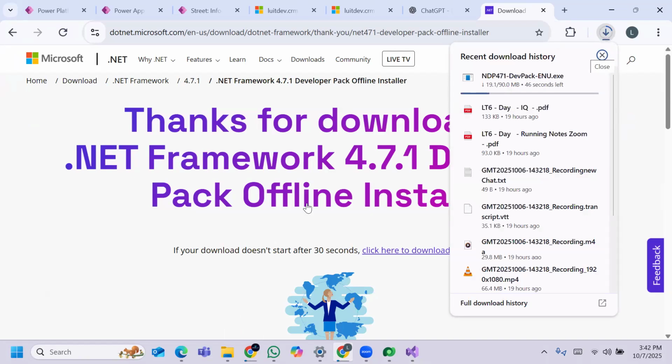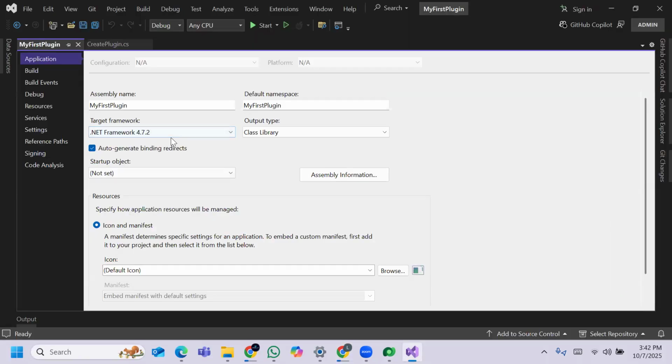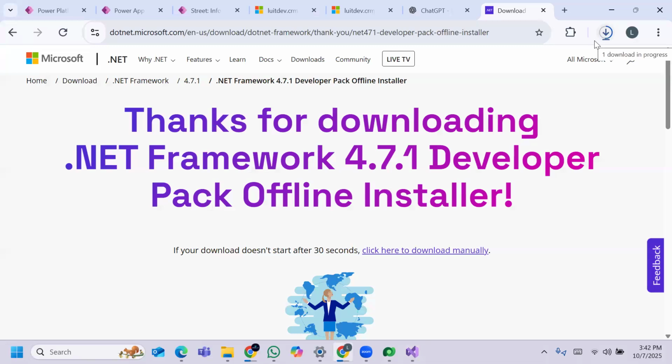Once it is downloaded, you need to install it on your local machine. Right now it is showing only 4.6 and 4.7.2, right? After installing, you could see 4.7.1 as well. Okay, let it complete. Any questions so far? Why we are doing it, how we are doing it?